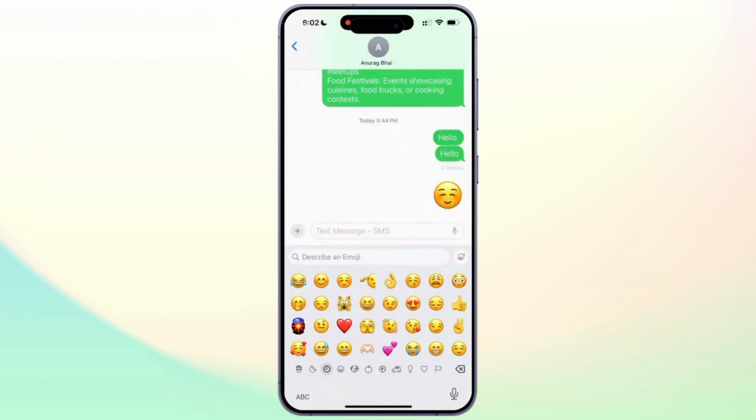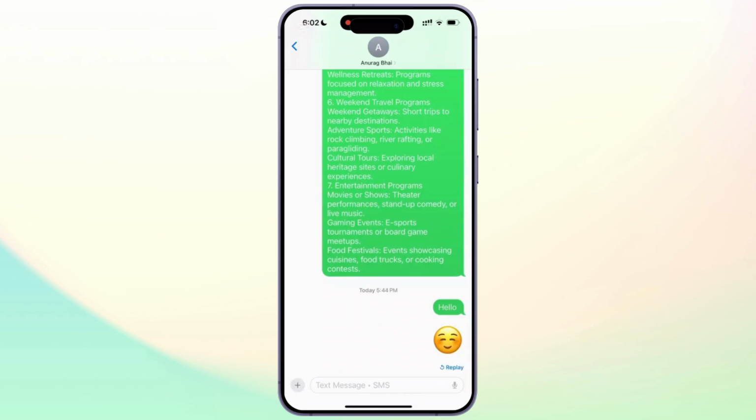And the recipient will only see the animation when they open the Messages app. And they can tap on Replay to see it again if they want.